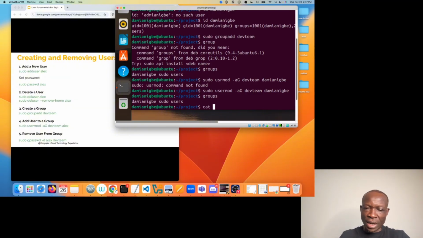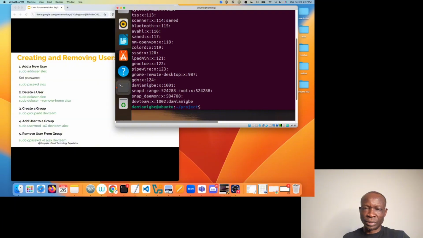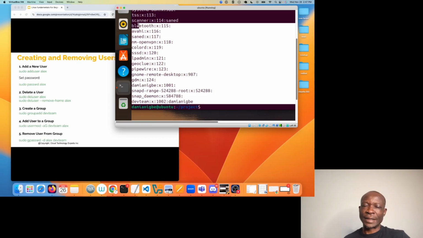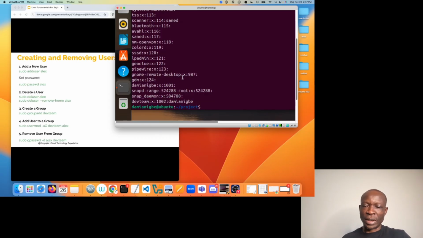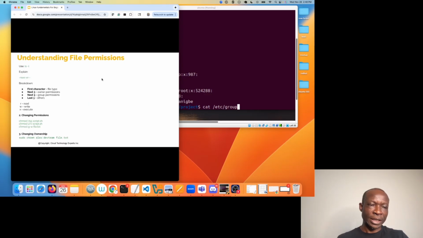So let's do cat /etc/group. Just as we had /etc/passwd for users, you could also have this file called /etc/group for the groups that are created in the system. All right, so those are the most important files to know when you're working with users and groups. And those commands help you add users and all of that as well.